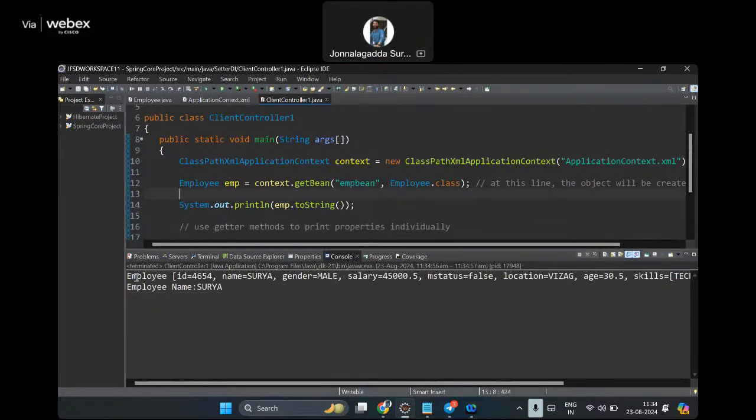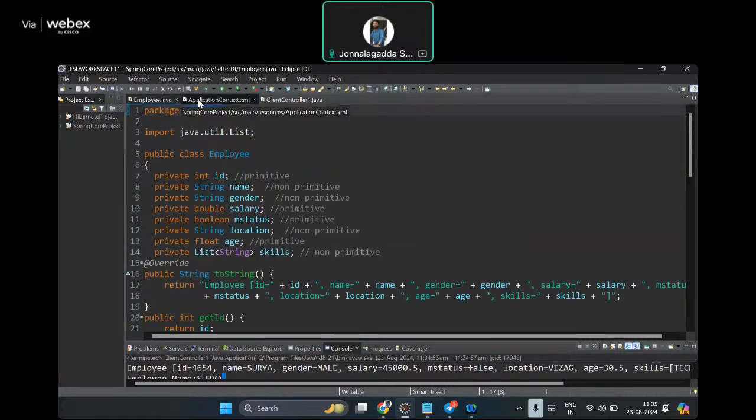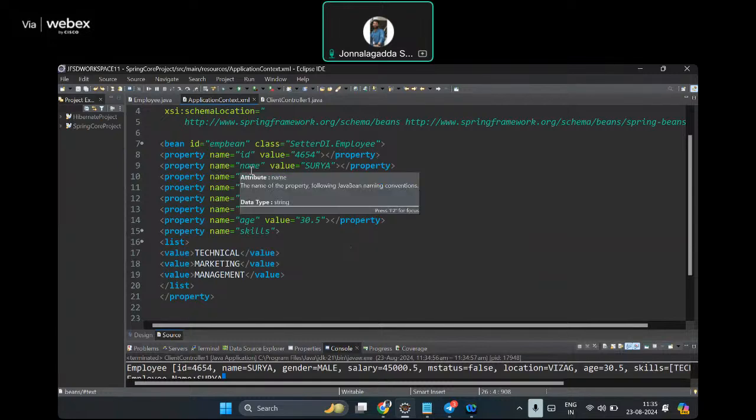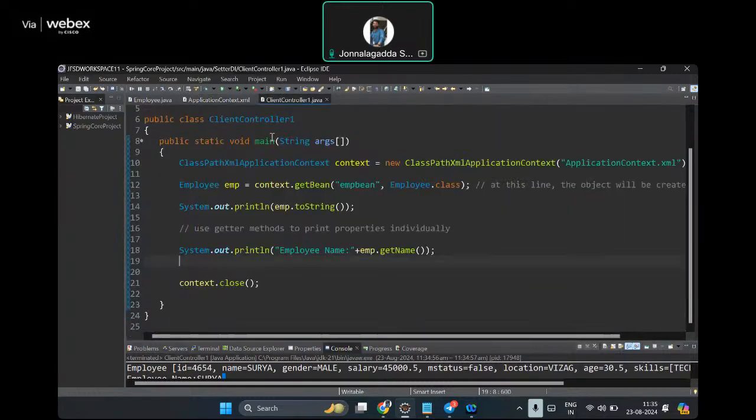See, this is the complete object printed using the toString method. You need to generate the toString method. We already generated it in the last class, right? Now here I printed only the name. Like that, you can print the remaining properties also. Fine then. So this is the setter dependency injection. We created a total of 3 files. The first file is the Pojo class, which contains setter and getter methods. The second file is the XML file, where we define all the beans. And the third one is the client controller, the main method.